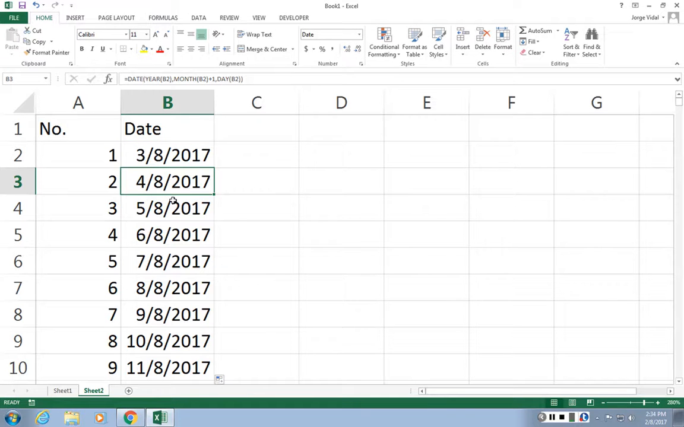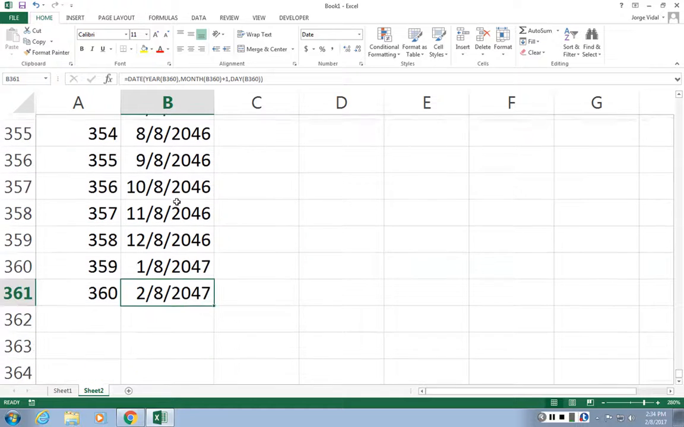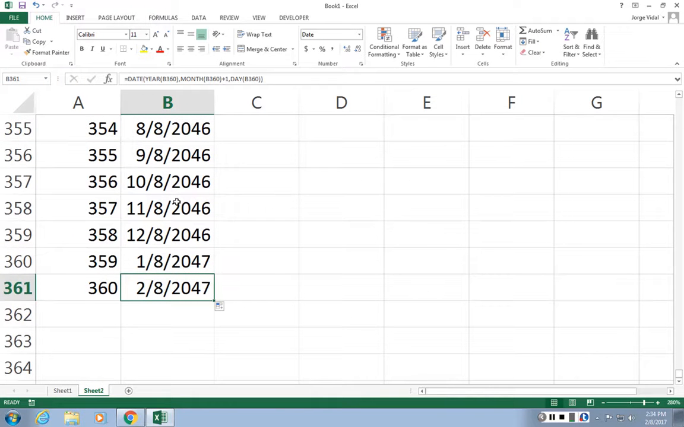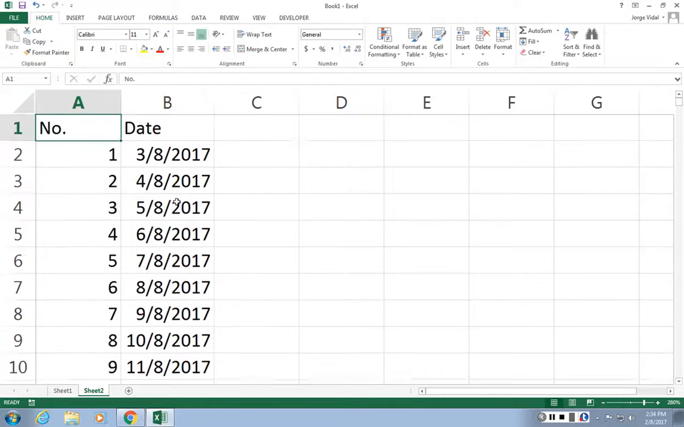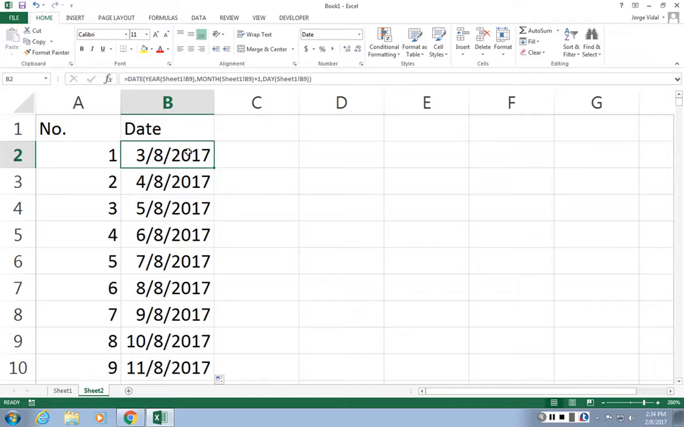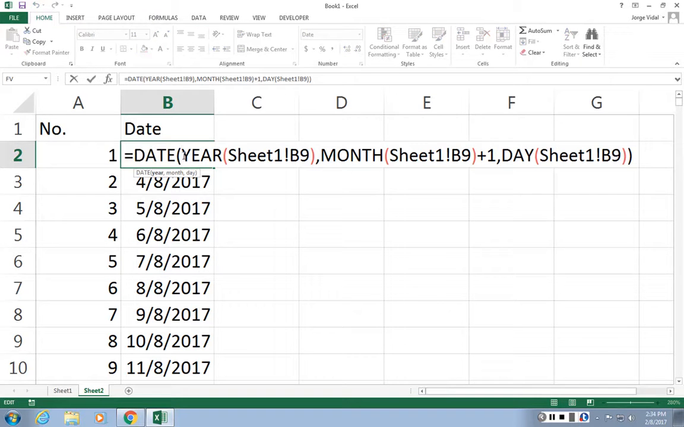So when are you going to finish paying this loan off? 2047. Yeah. I'll be there to see. This one? Same thing, but it's based on the other worksheet. And that sheet 1 B9 is where I had the date in the other one.